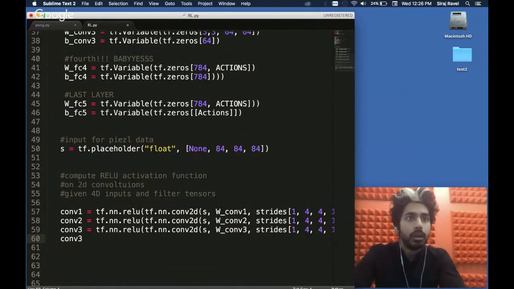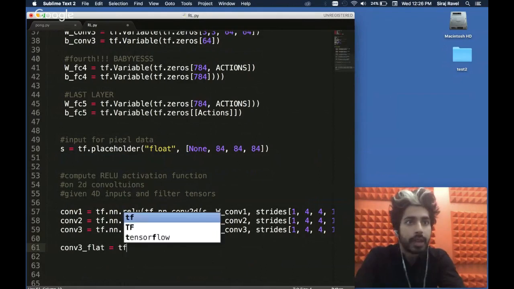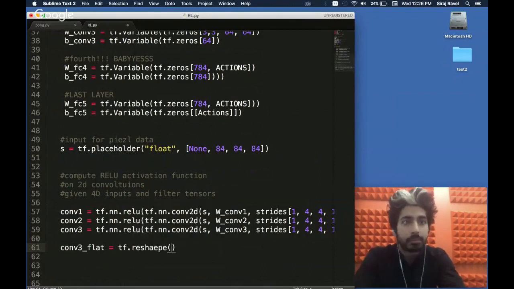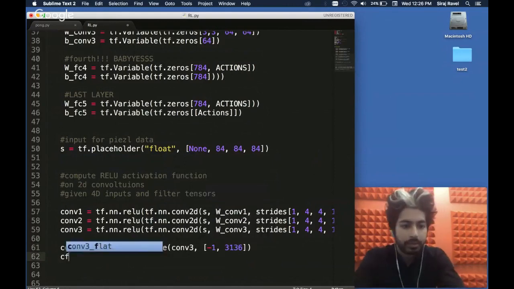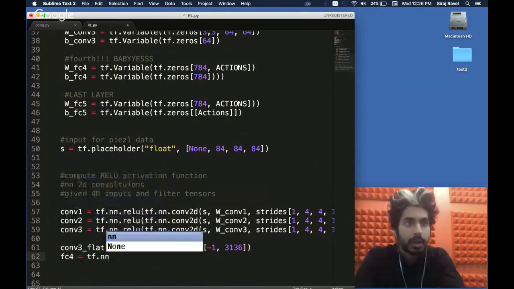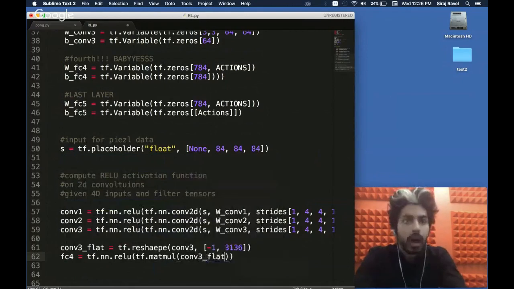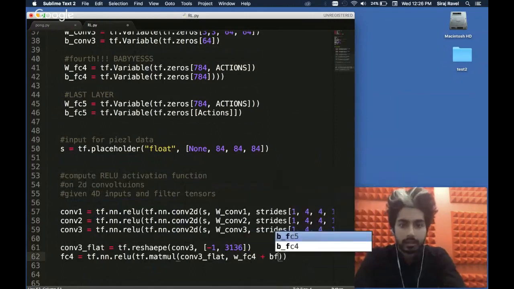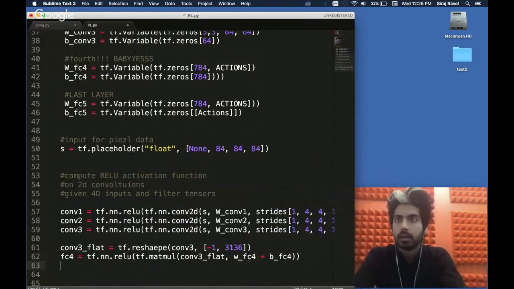Now we're going to take that last convolutional layer, convolutional 3, and we're going to say tf.reshape it, and we're going to take the previous convolutional layer and we're going to say -1, 3, 1, 3, 6, and then we're going to say FC4. I know I have to fix that typo. tf.nn.relu, and we're going to perform matrix multiplication on that function to make sure that is working, and we're going to use our reshape.